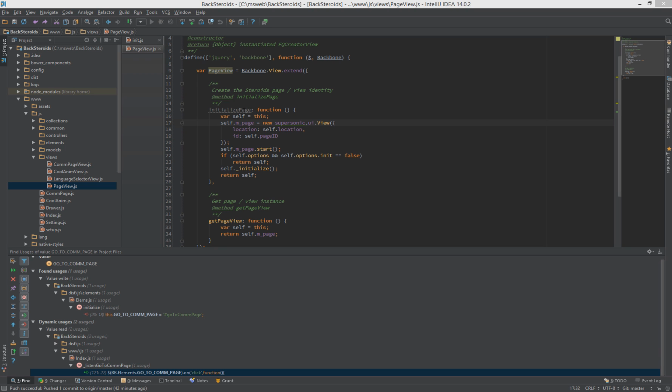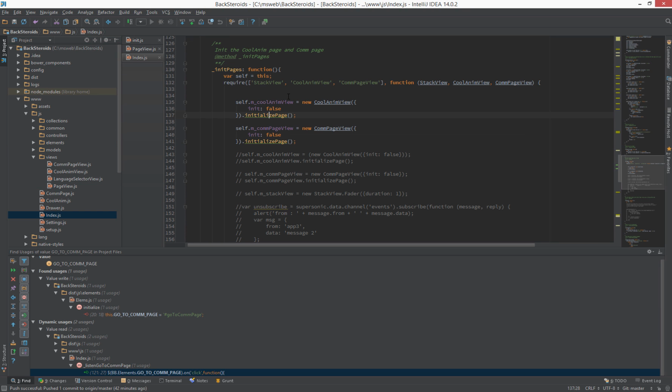The most important is the initialize page. The initialize page will actually create the Supersonic view for you. And notice that it needs a location and the page ID, and those get passed in. So if we go to our index.js, we have a function called init pages, initialization pages, that's where we're creating the pages. We're just creating two pages, the cool animation and the communication pages.